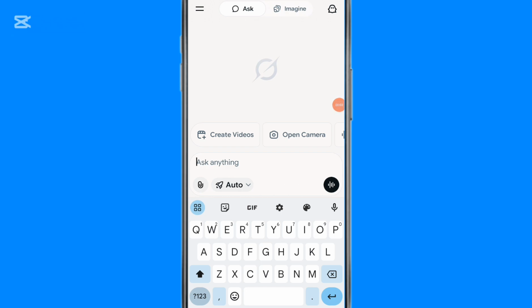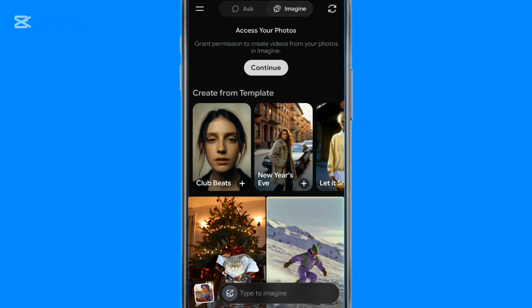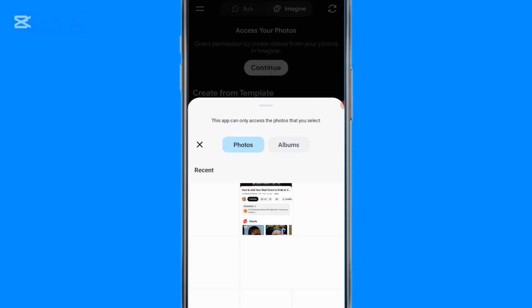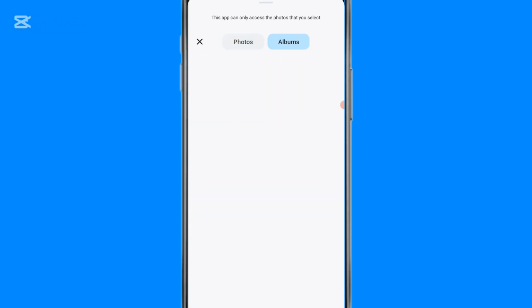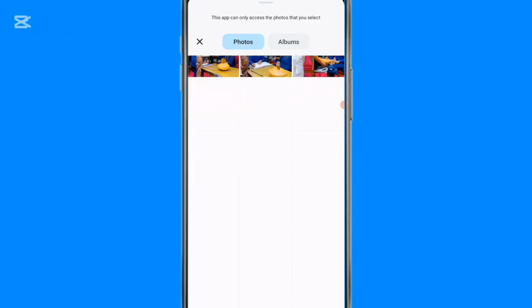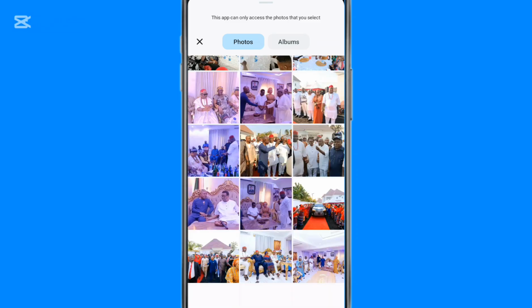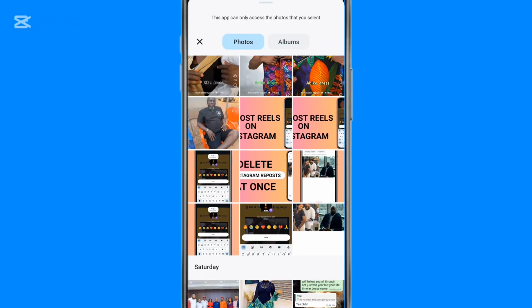So right here, you just have to click on the image option found at the top. Select the particular image. You just have to click on this gallery image here. From here, you just have to click on this photo library, select the particular image you want to make use of. I want to make use of the picture I used before, so I just have to scroll and click on the image.